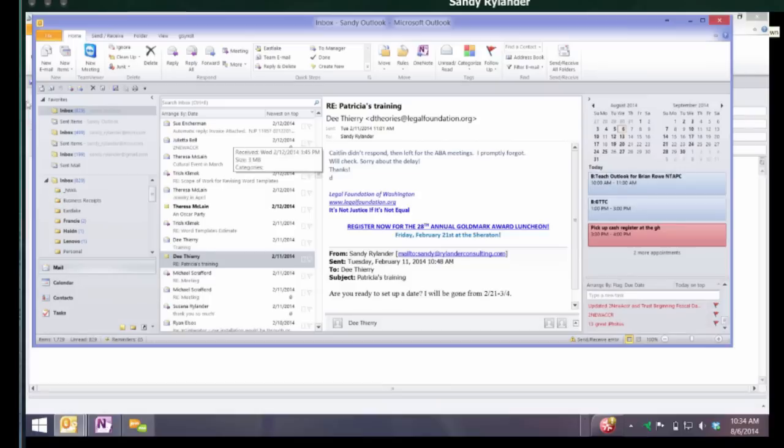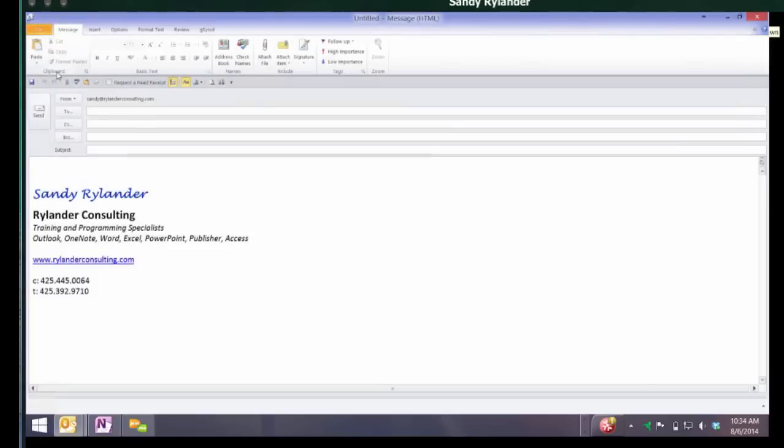We're going to go on to something different now. I'm going to go into actually creating a new email, and I'm going to assume everybody knows how to do that. So what I wanted to show you here is, first of all, does everybody have a signature block? Like this one? No? So if you want to create a signature, notice that now all you have to do is start a new email, and it actually has the word Signature right here.